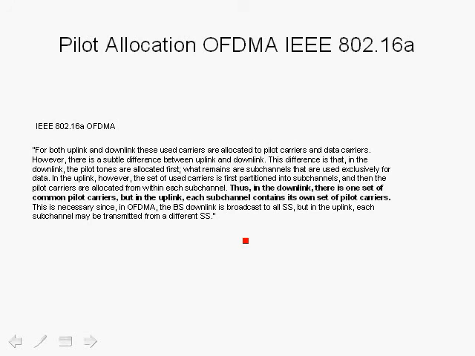do it in OFDMA. And basically this is very important in the fact that in the downlink you only have one set of common pilot carriers that is received by all the subscriber stations, because you can think of it as the base station transmitting to all the subscriber stations, and all the subscriber stations have to use the common pilot carriers transmitted from the base station in order to do their pilot tracking chores, so to speak.